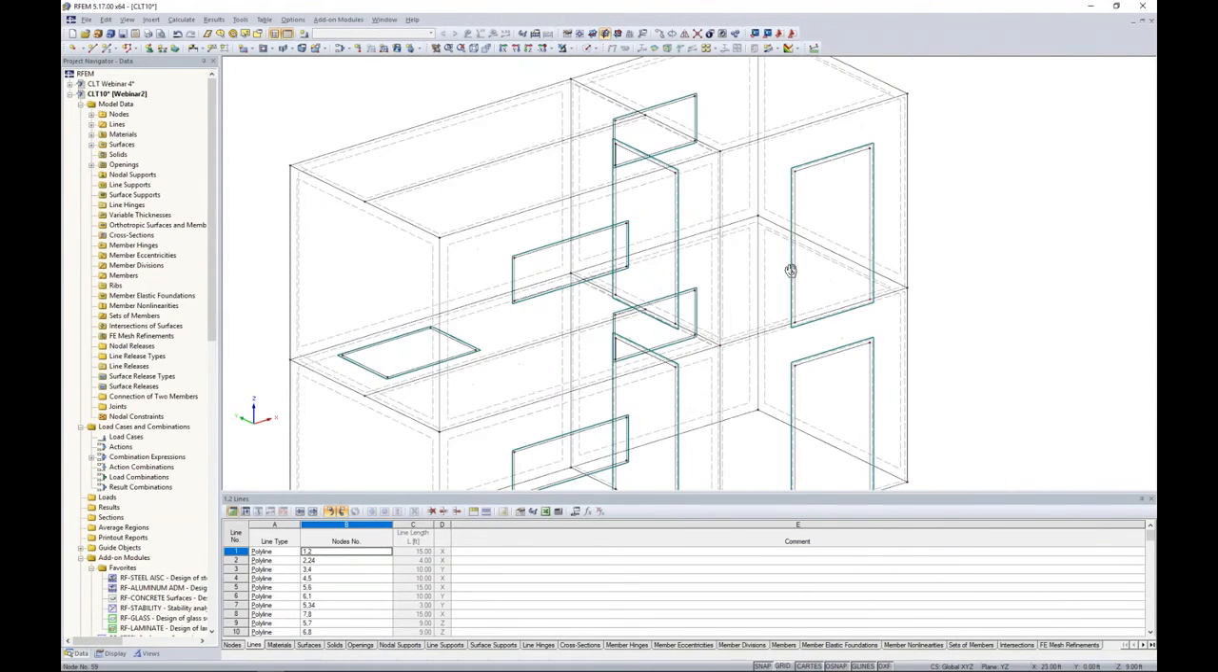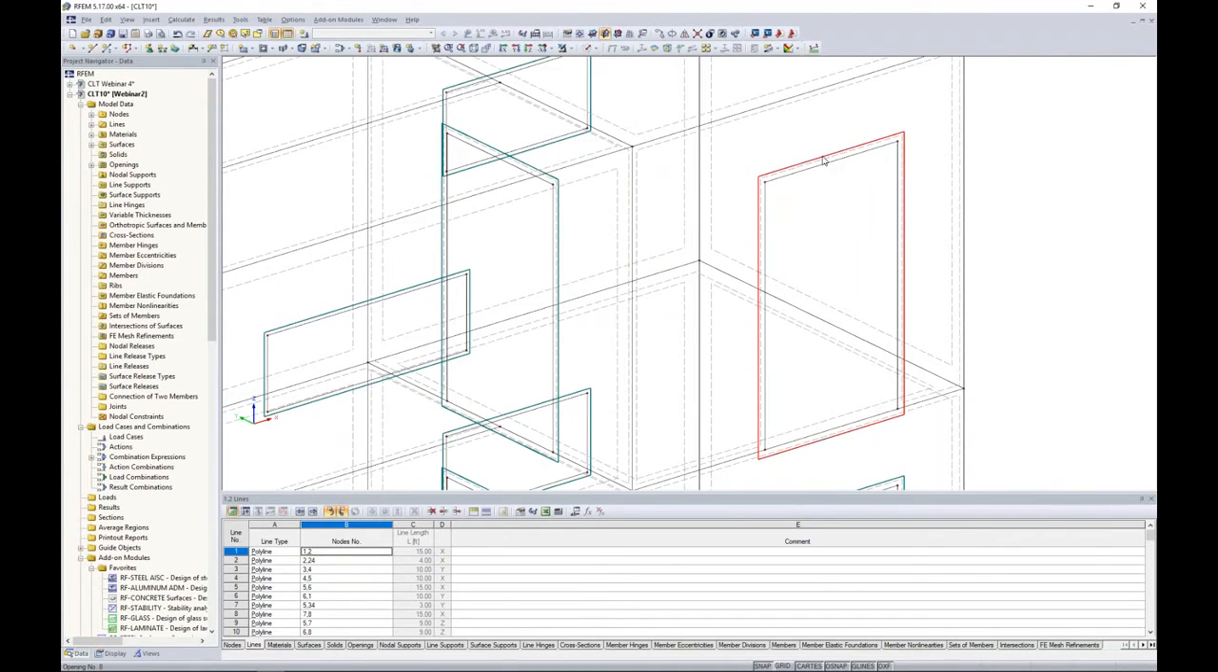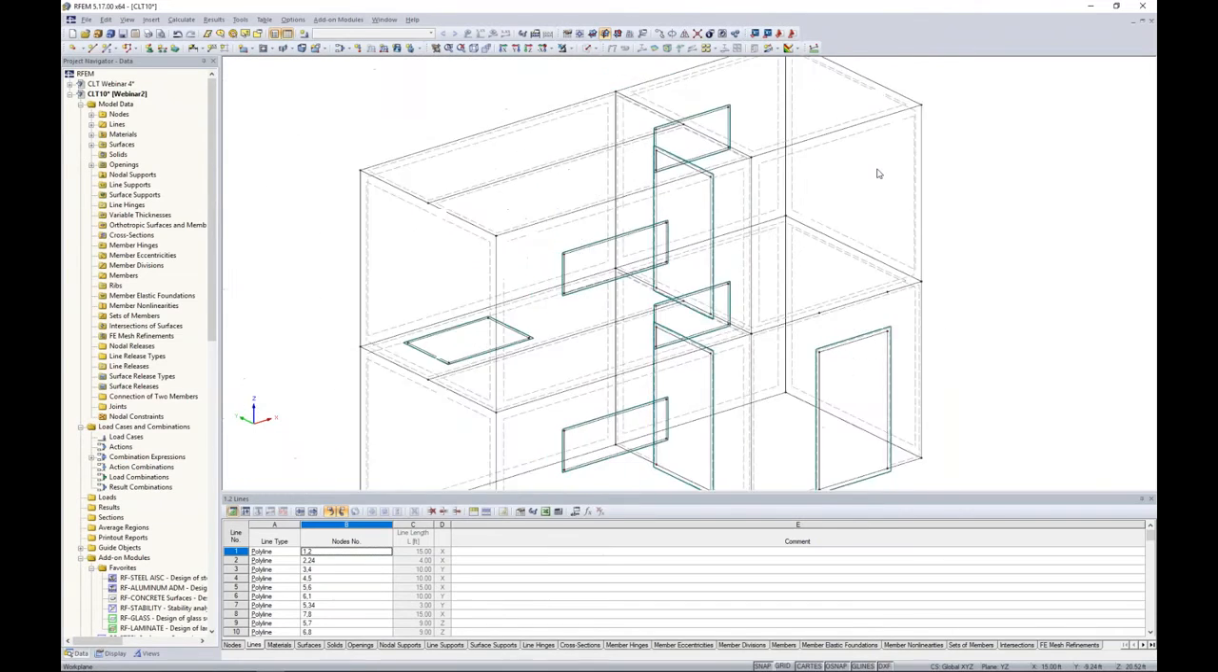Same thing goes for our opening of our door. We probably don't need this one in here. So again, just highlighting and hitting delete on our keyboard.